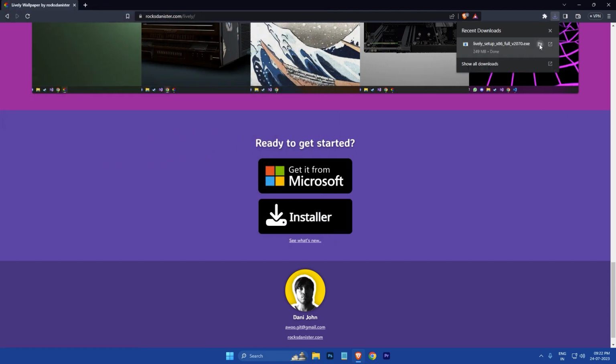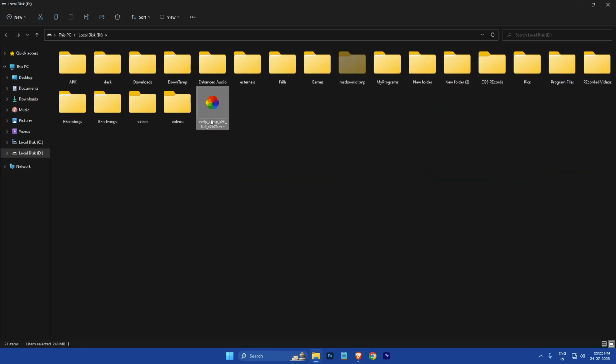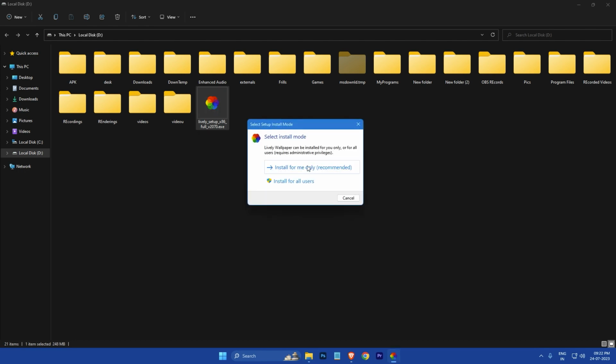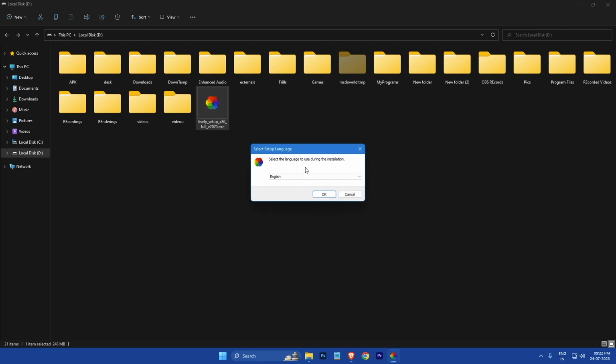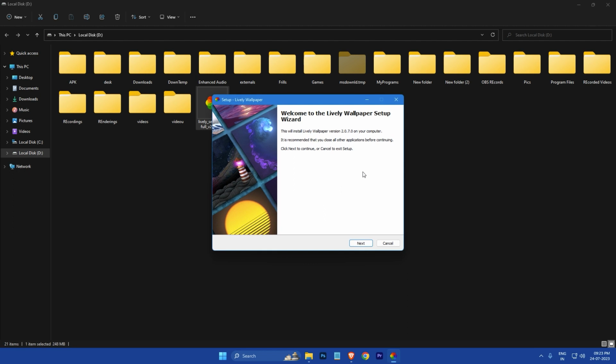After the download is complete, open the downloads and then double click on the downloaded executable file. You will see a small window like this. Click on install for me only. Then click on OK. You will see an installer window like this.